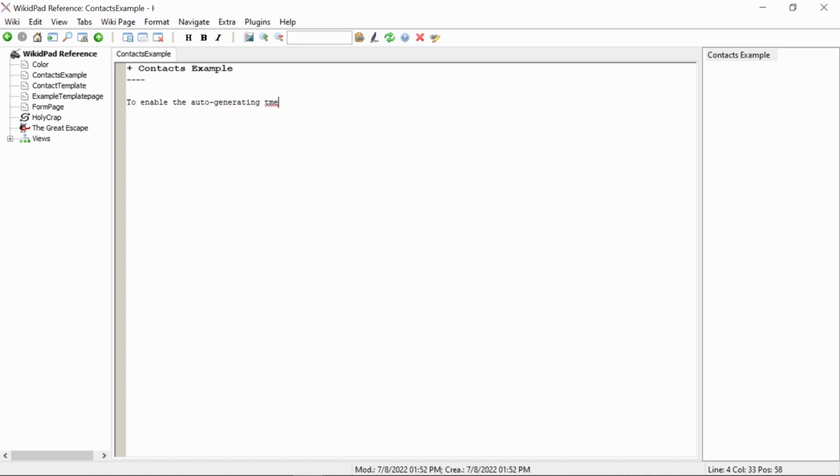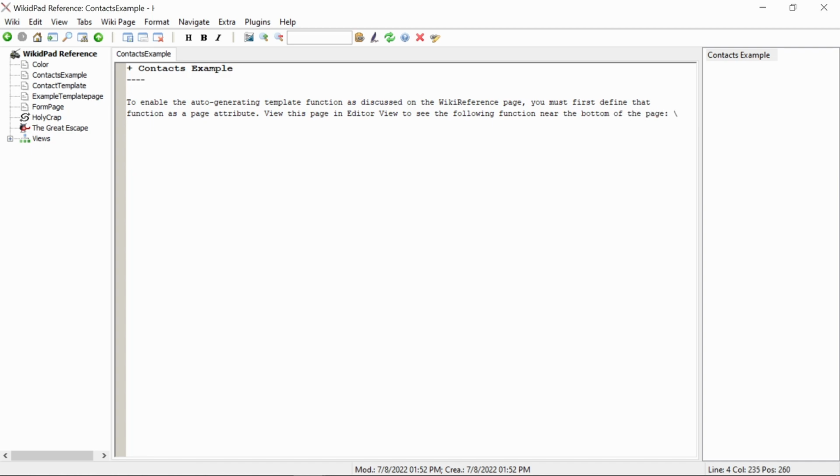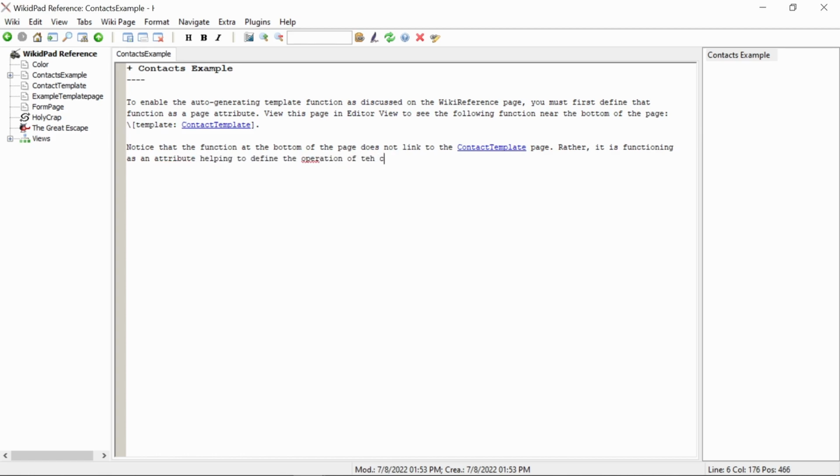To enable the auto-generating template function as discussed, you must first define that function as a page attribute. View this page in Editor View to see the following function near the bottom of the page: left bracket, template, colon, space, contact template, right bracket. Notice that the function at the bottom of the page does not link to the contact template page. Rather, it is functioning as an attribute helping to define the operation of the current page. You can see that after adding the final bracket, the contact template hyperlink returns to a normal state.